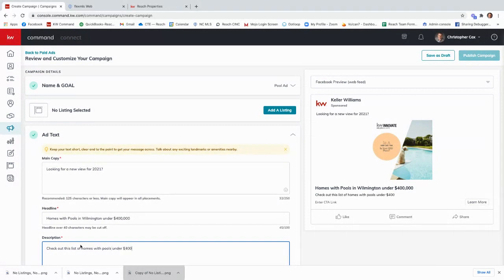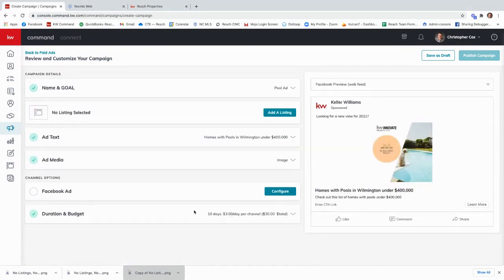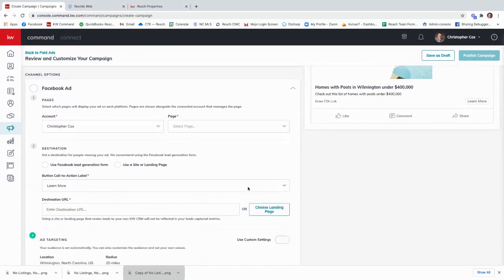So we're going to change this to "Check out this list of homes with pools under $400,000." Again, just an additional call to action. Once I've got those three things set up, I'm going to go ahead and hit save ad text. Again, the goal is to get all of these green check marks in the circles. We're going to configure the ad.